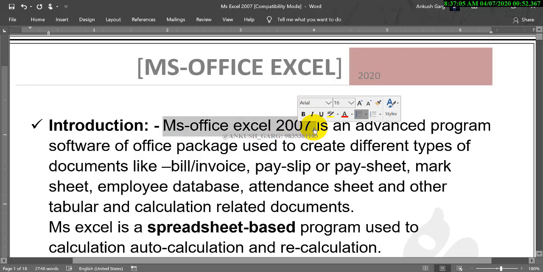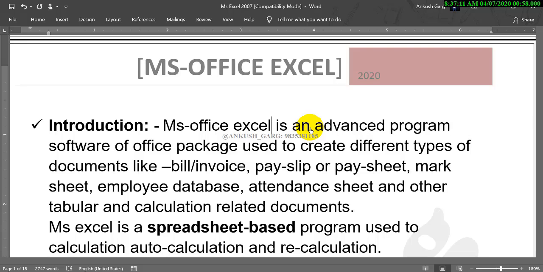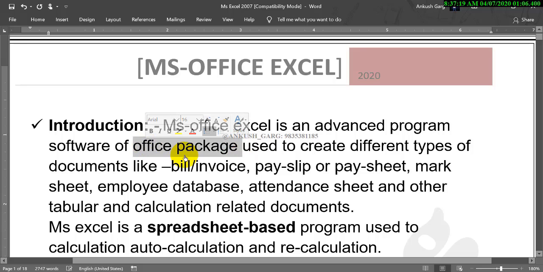Microsoft Excel 2007, or whatever version you are using, like 2007, 10, 13, 16, is an advanced software program of the Office package. Office package means Microsoft Office, which provides lots of software like Word, Excel, PowerPoint, OneNote, and others. So the Office package also provides Excel, an advanced software used to create different types of documents.